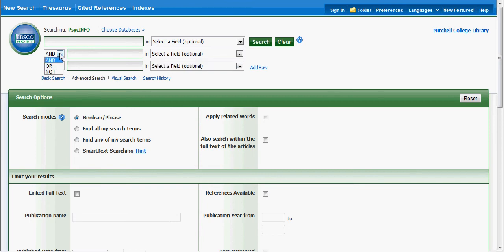You'll also notice the drop-down menus that link the search boxes together with the options and, or, and not. These options are called operators. The default operator is AND, because AND is the operator used most often. Let's see how the AND operator works.